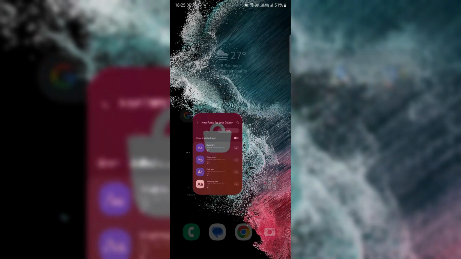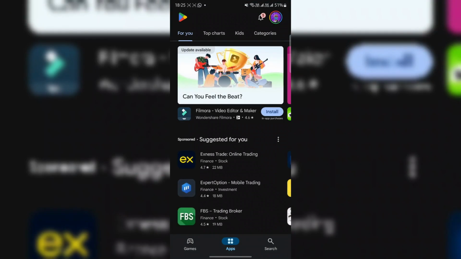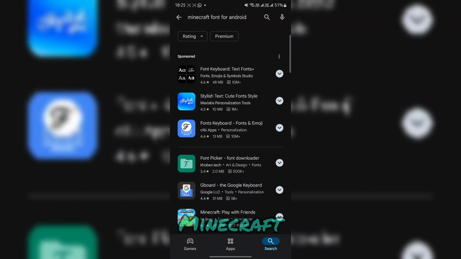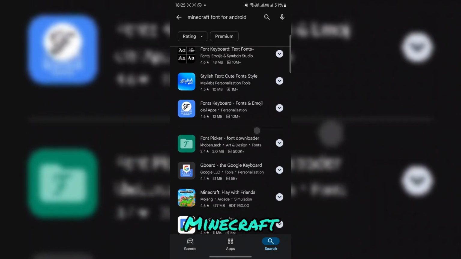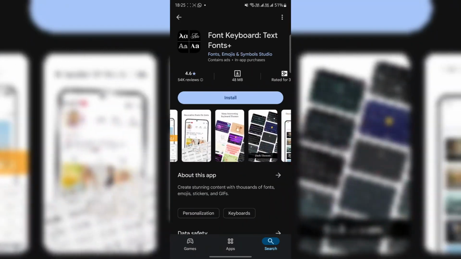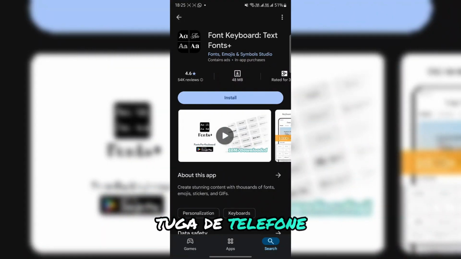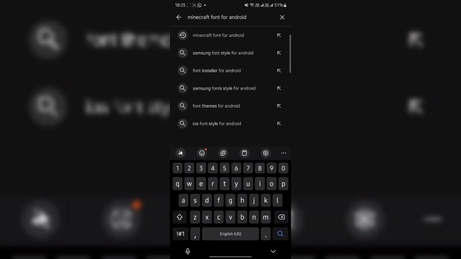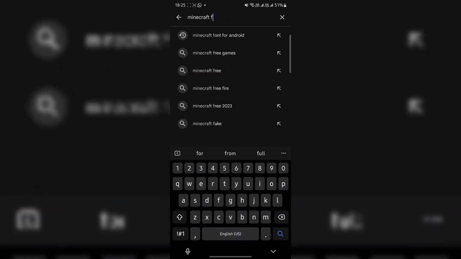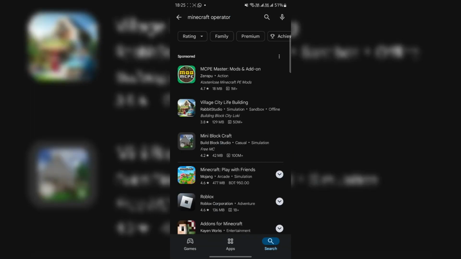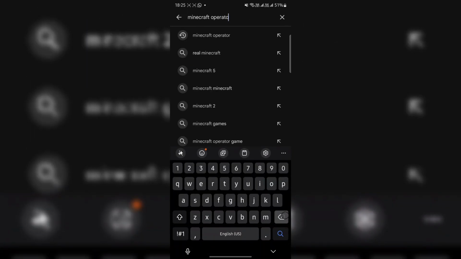The second thing you can do is go back, open your Play Store and search for Minecraft font for Android. So here you will see a lot of options for fonts. You can download this app to get that font, or you may download a Minecraft launcher.